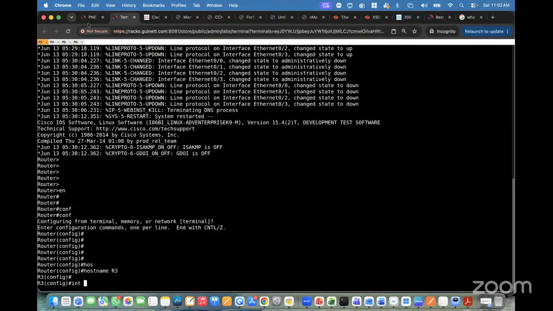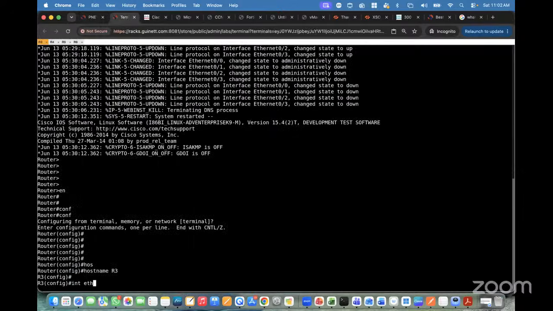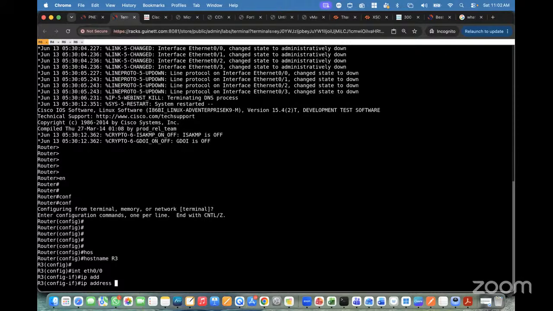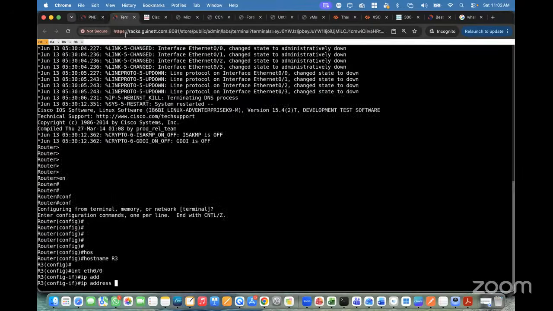So the interface is going to be Ethernet 0/0 and the IP address is going to be 34.